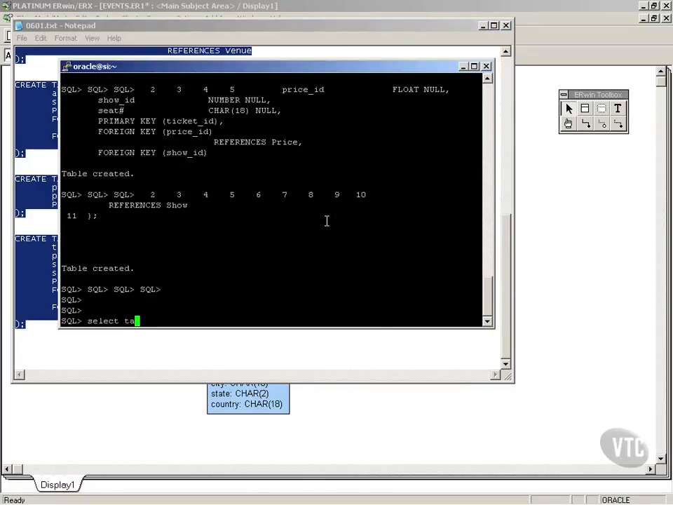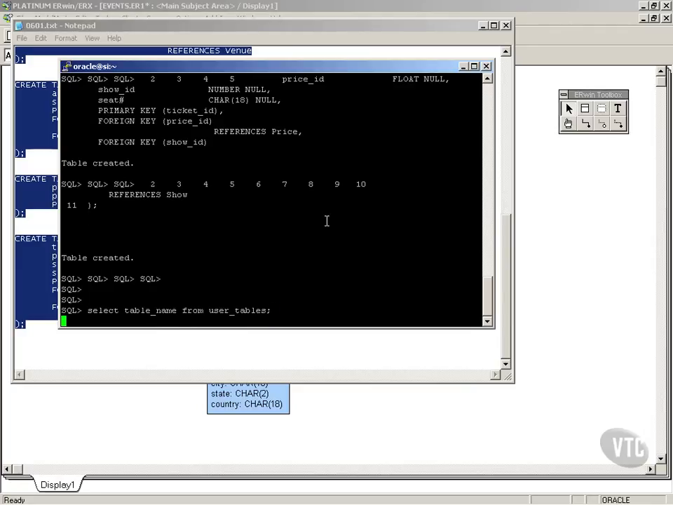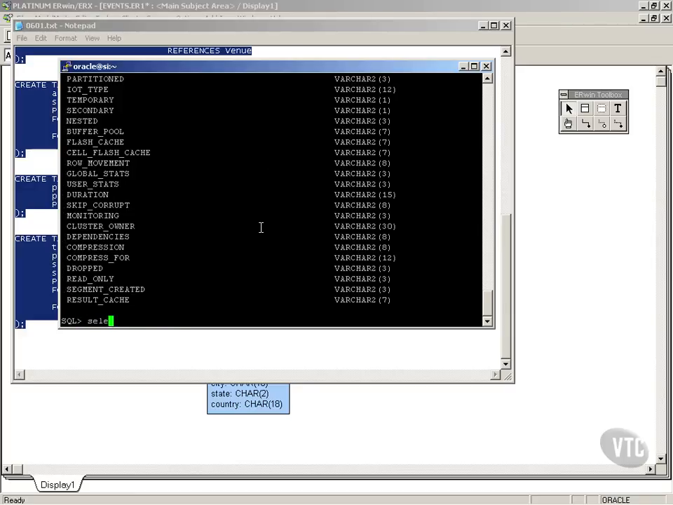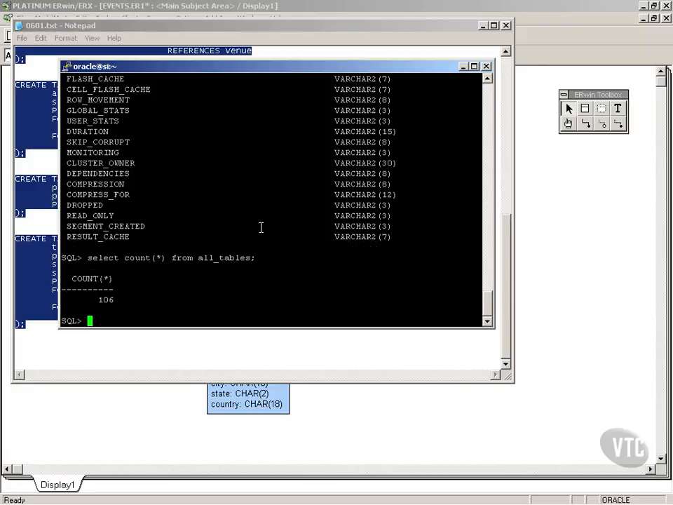Now we can say select table_name from user_tables, connected as shows, which gives me all the tables in this specific user. DBA_tables would give me all the tables in the database, assuming I had access, which I don't. I could look at all_tables, select count from all_tables. See, there's a lot more tables. That gives me access to all tables that my particular user has access to.